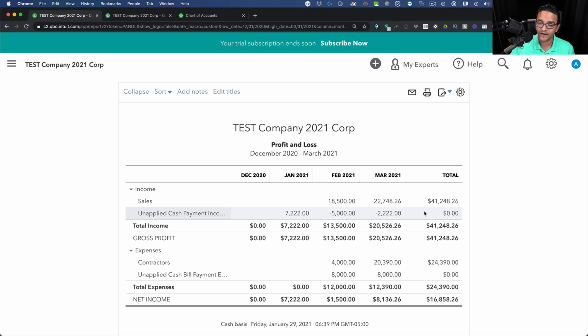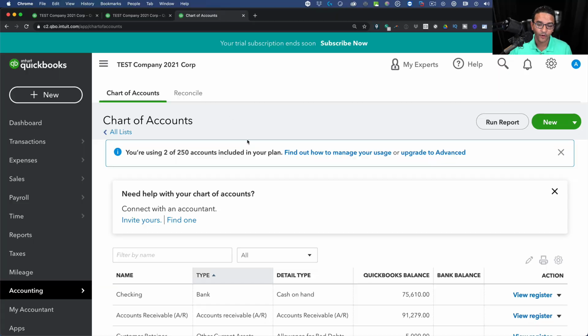What happens when a credit memo is created and it's applied, and when does it show up? The answer is, if the invoice is in the past and the credit memo is in the future, in a cash basis report the income will show up on the credit memo date. Now, what if we do a credit memo prior?